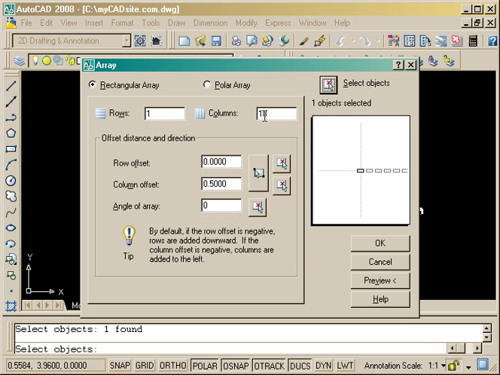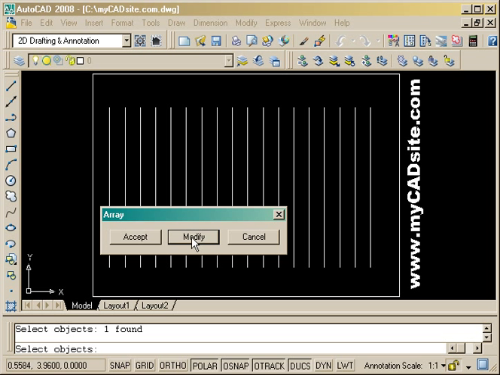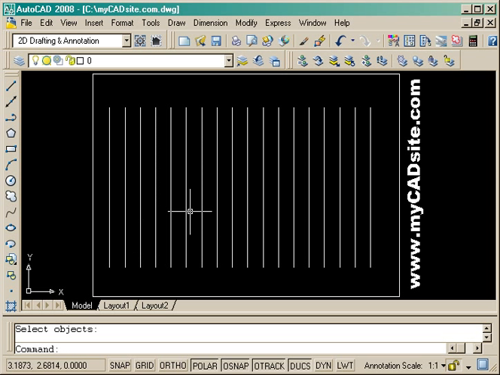we enter the rows, columns, offsets, and then we'll do a quick preview. It's what we want, accept, and it's done. And it's that quick. I think the array wins this contest today, folks.